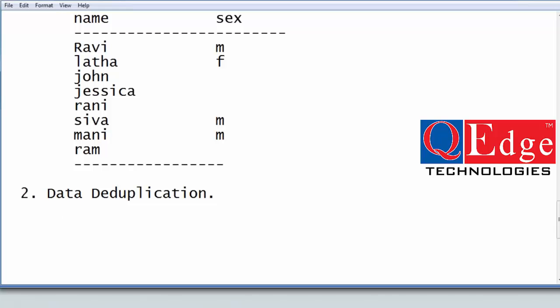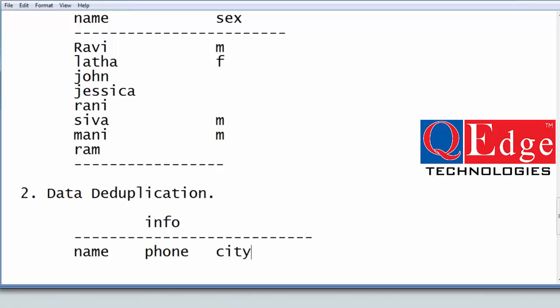What is the style of a traditional data analyst? Just try to understand. I am taking one more data set here. The data set is info. Here also I am keeping very few fields to understand easily. Name is there, phone number is there, and city is there. Think that we have only 3 fields, that means in our table you have 3 columns.